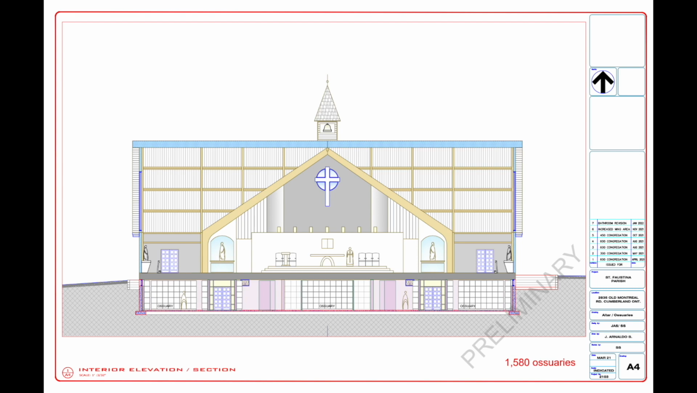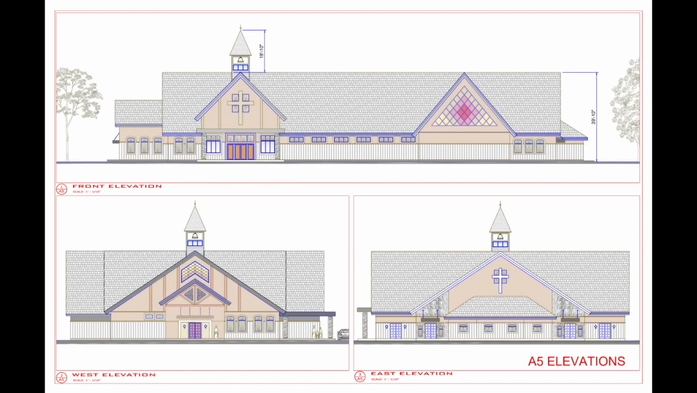Here are some elevations. The one on the top shows the elevation of the front of the church with the entrance area to the left, and then each of the slides below shows you the entrance to the chapel, and the right hand slide shows you the back of the church and the entrance to the ossuary. But all of that can be altered. This is an attempt to give you an overview at this point in time.